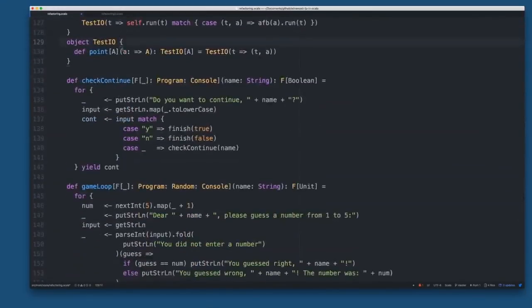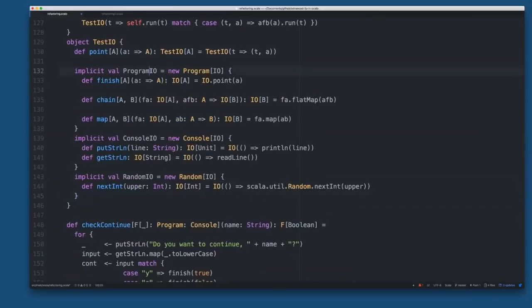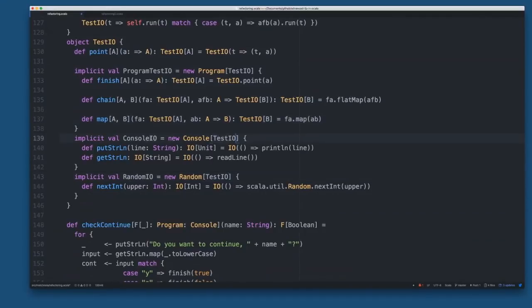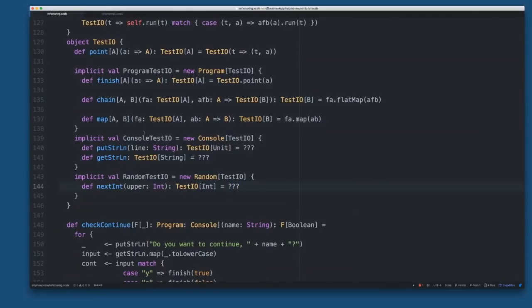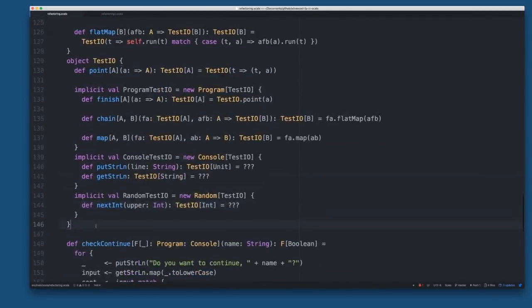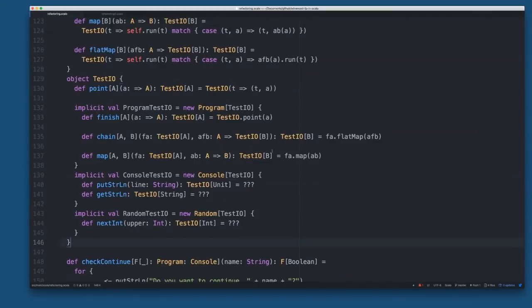We can do that. The simplest way is just to copy paste this, probably. So I'll copy paste this here, and then anytime I see IO, I'll just replace it by TestIO, and that will work fine for this one. And then it's not going to work so fine down here. But we can at least see if we have the structure correct. And yes, in fact, we do. We have the structure correct.